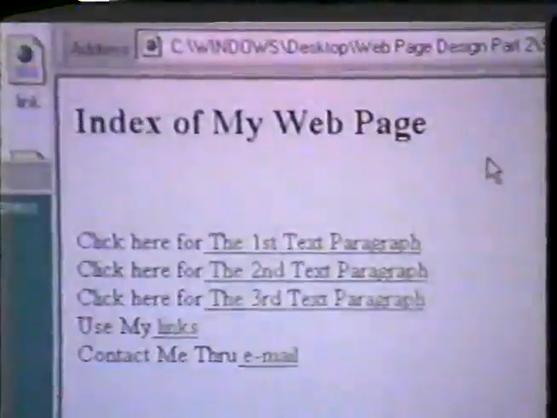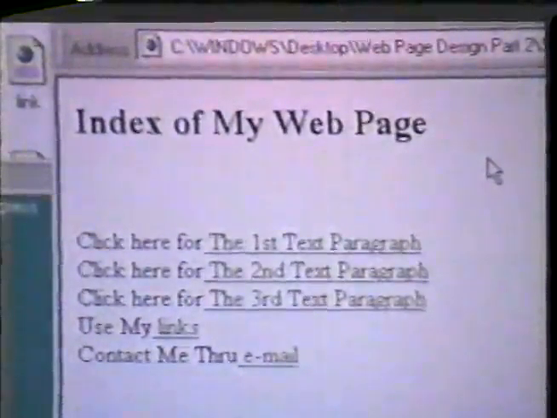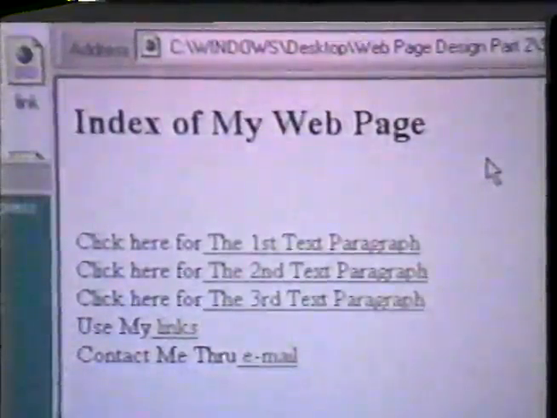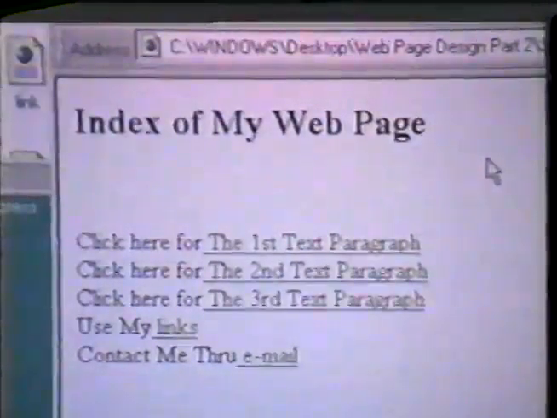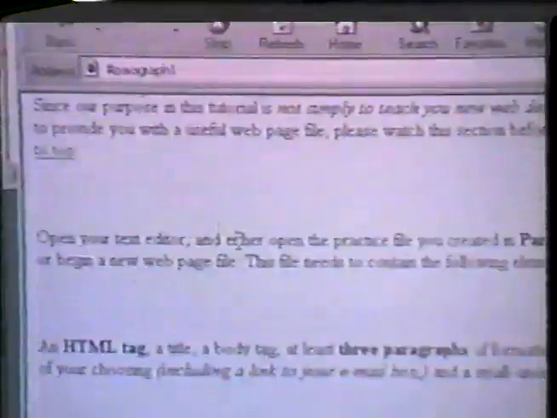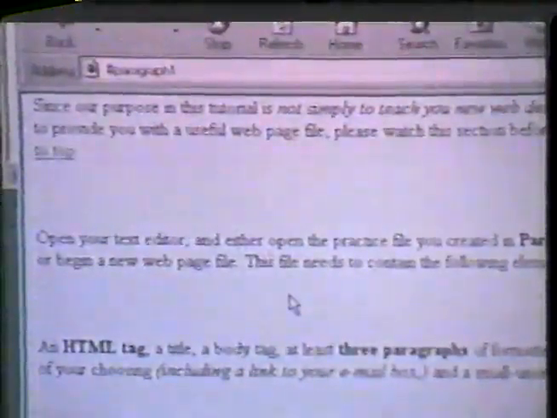Open this file and try the links. If you have created the links correctly, this page now links to the corresponding marked areas of your original web page. You may want to consider using this quick index approach if your web page is going to contain many paragraphs of text.